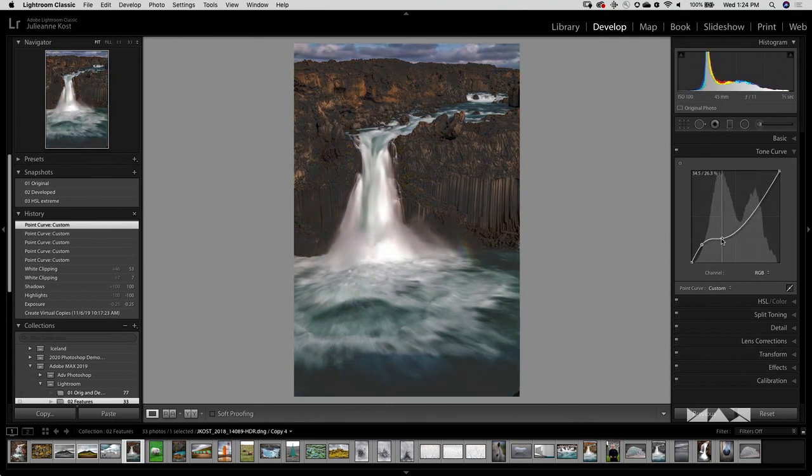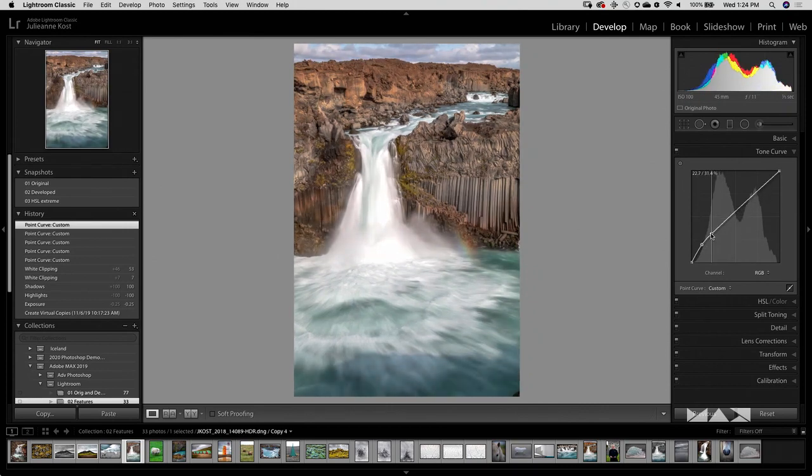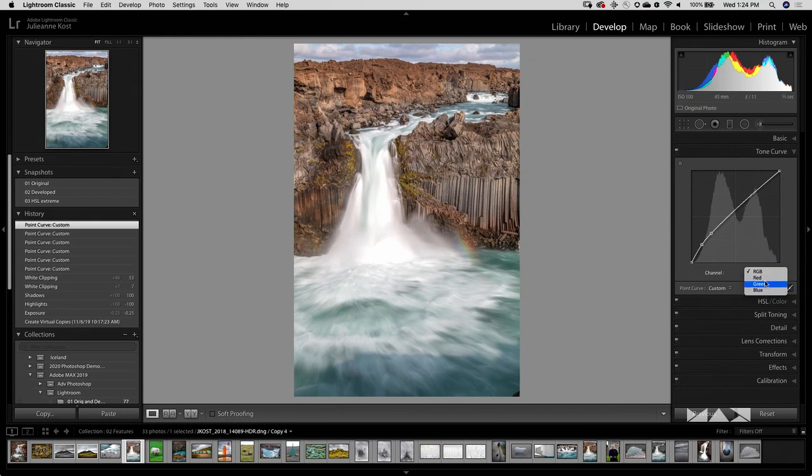As soon as I go down too far here, we get those horrible flat areas. So I'll just bring that up a little bit, but you can add 16 points to the curve here, and we can go into RGB and we can change each one of these individually as well. So if I wanted to go in and, let's say, I need to lift the toe of the blues, we can go ahead and do that.